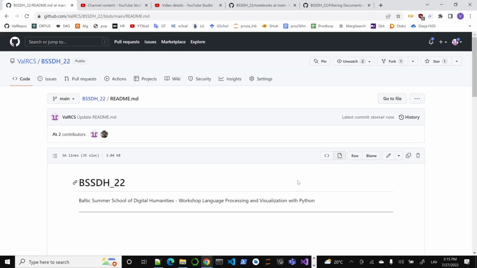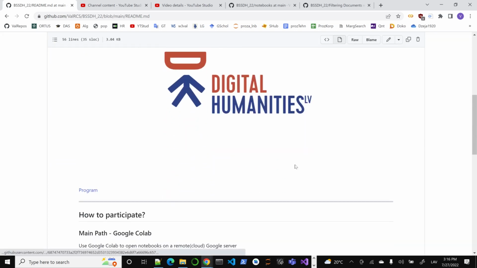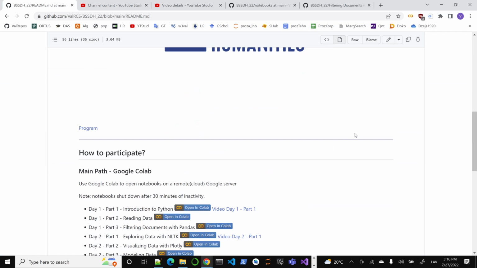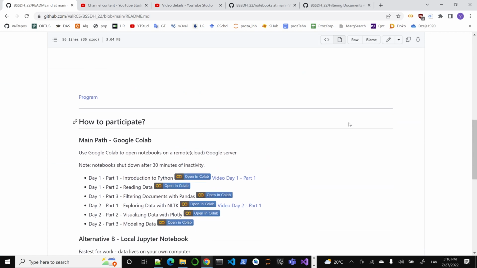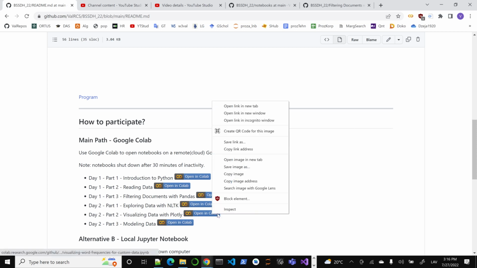Okay, so our second part. We saw how we can use NLTK for exploration, for some visualizations actually, and we'll go deeper into visualization of data. Maybe we won't go very deep as far as analysis, but we'll open up day 2, part 2, visualizing data with Matplotlib.